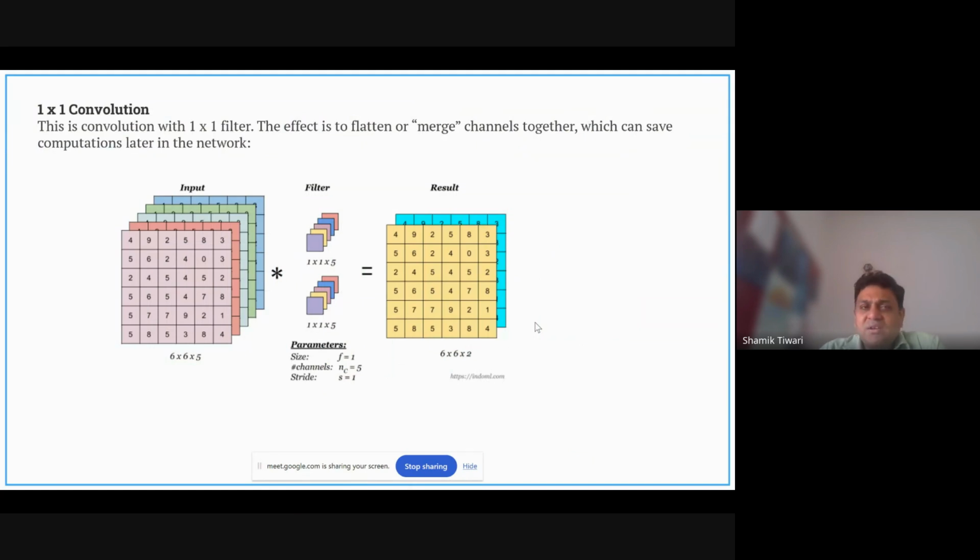One cross one convolution is also there, and usually it is used to merge the channels together. A figure is representing this.